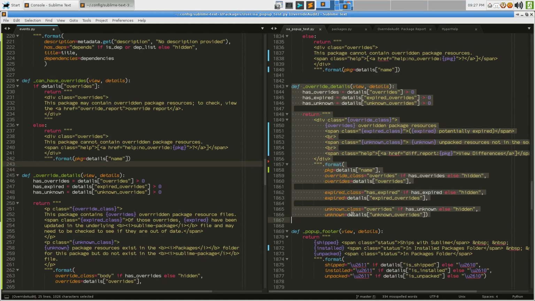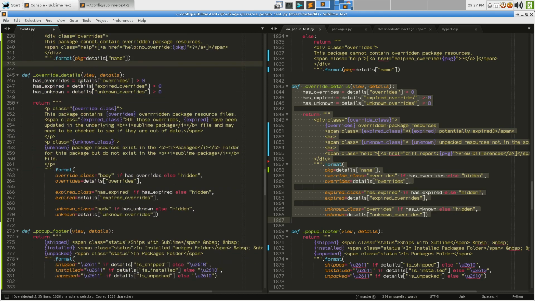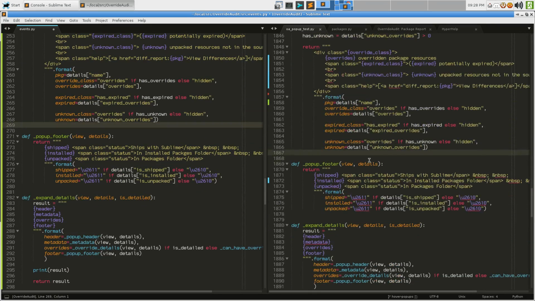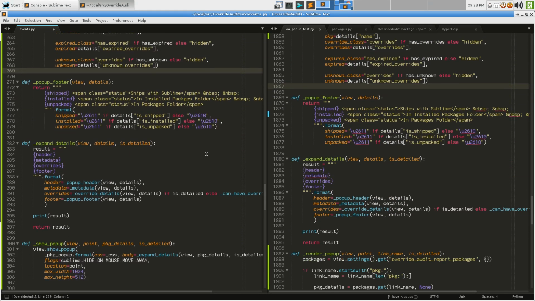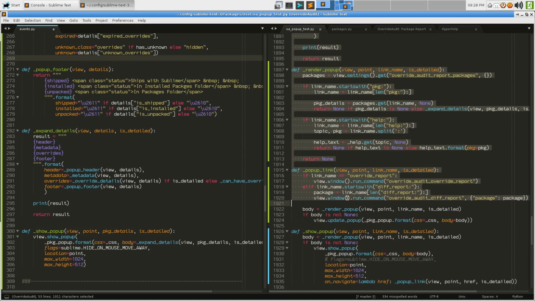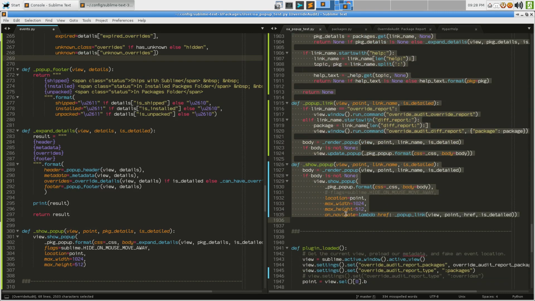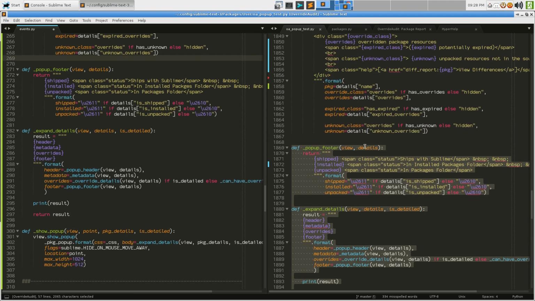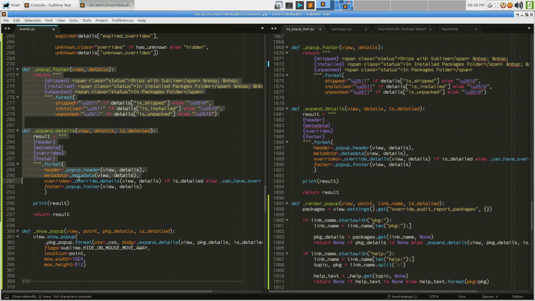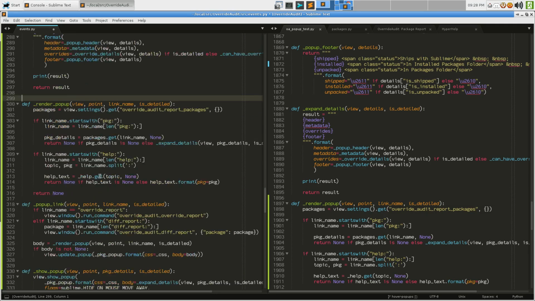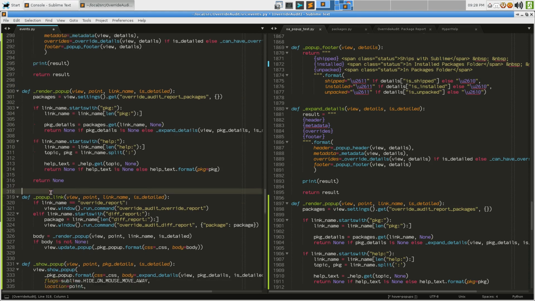Override details has surely changed, like so. I'm sure the footer didn't change. We'll say footer expand. Pop-up footer, expand details, render pop-up, pop-up link, and show pop-up. Well, we'll leave that one out for now. So this is that. And I copied, starting with pop-up footer. So from here all the way to here is replaced with this. This should have one of those. This should have one of those.